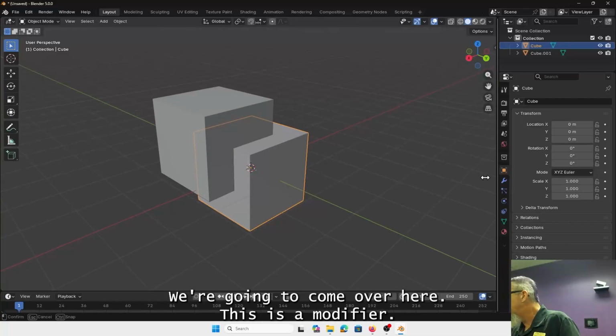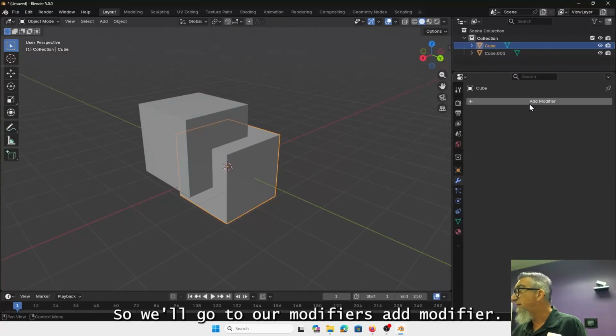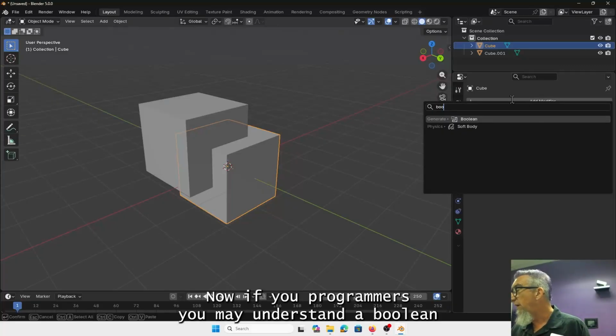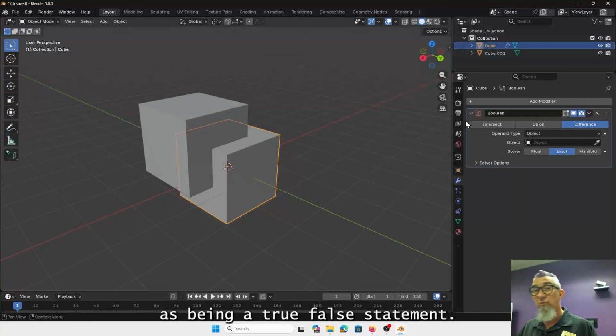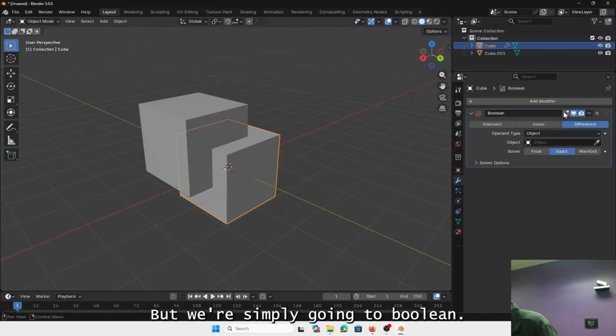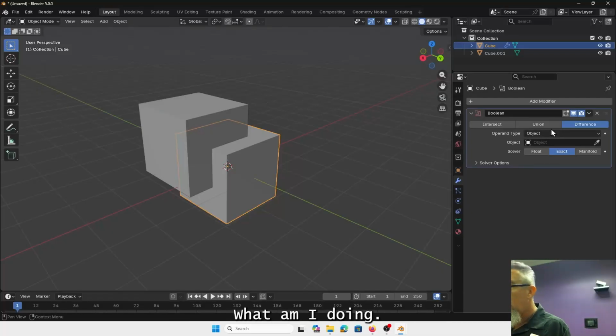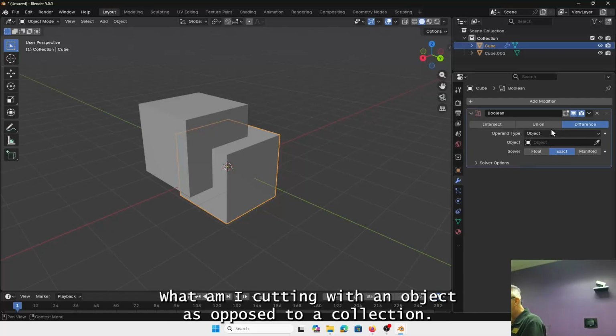We're going to come over here. This is a modifier. So we'll go to our modifiers. Add modifier. We'll say Boolean. Now, if you programmers, you may understand a Boolean as being a true-false statement. It's kind of the same idea here. But we're simply going to Boolean. So the operand type is object. What am I doing? What am I cutting with? An object as opposed to a collection.